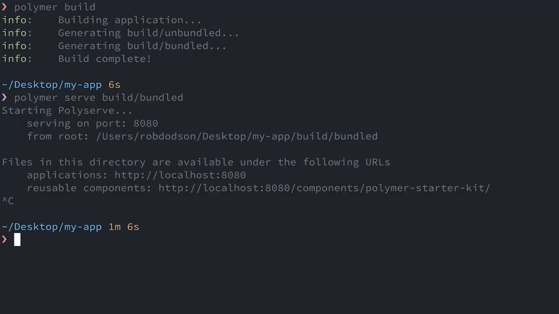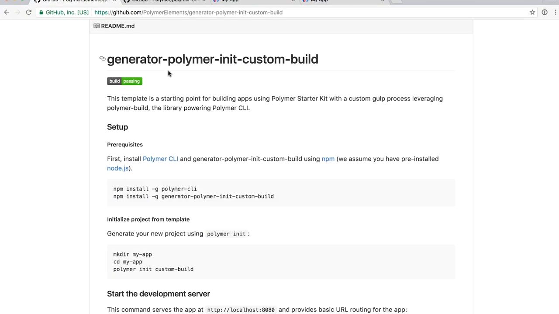But I recognize that some teams have additional things that they want to add to their process. And so to support those folks, we've taken Polymer Starter Kit, and we've also created an additional generator, which we just call the custom build template. So to install this project over in your terminal, I'm actually going to go to the GitHub page and grab the name here. So you can find this on GitHub at generator-polymer-init-custom-build. The name is a little verbose, but the magic part here is any project that starts with generator-polymer-init can actually be plugged into the Polymer CLI.